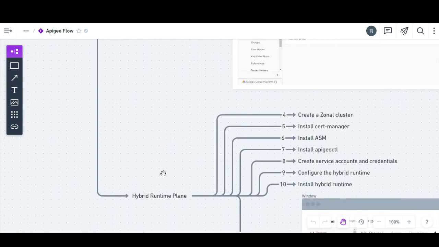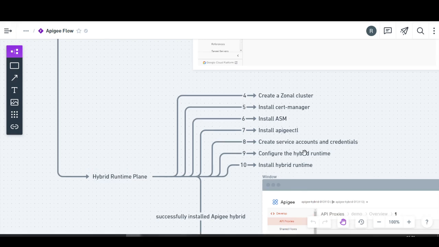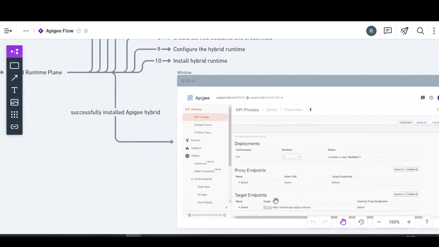Then we'll go to the hybrid runtime plane. Inside the hybrid runtime plane, we will create a zonal cluster, then install cert manager, install ASM, install apigeectl, create the required service account and credentials, configure the hybrid runtime plane and install the hybrid runtime. Don't worry, we will talk about this step in brief. For now, we have successfully installed Apigee hybrid and our Apigee hybrid is up.